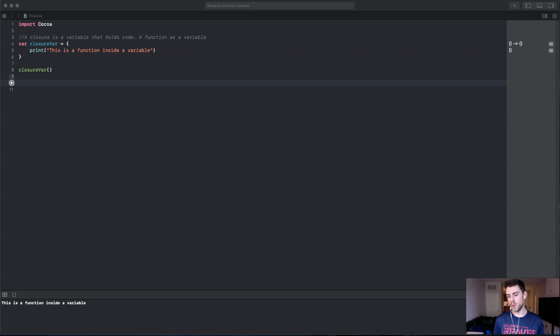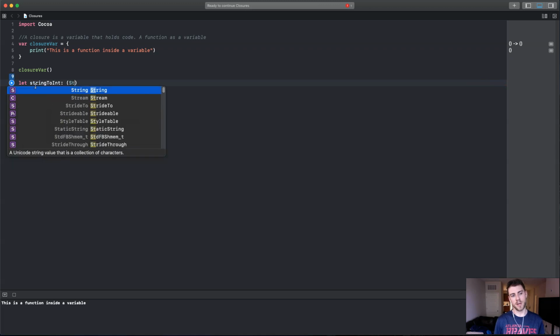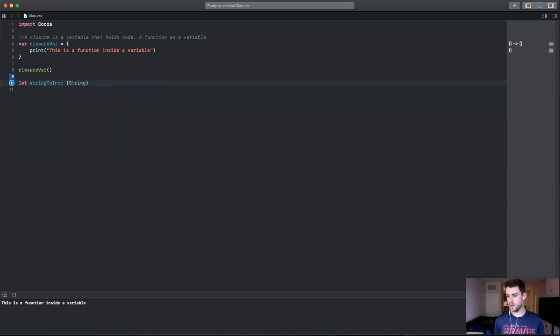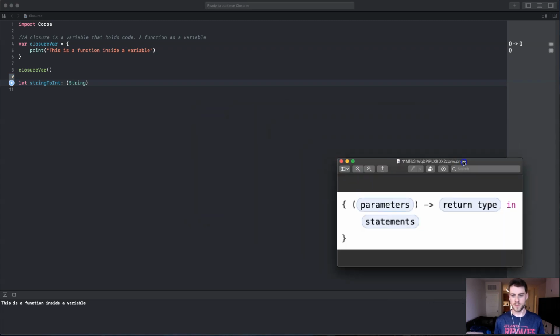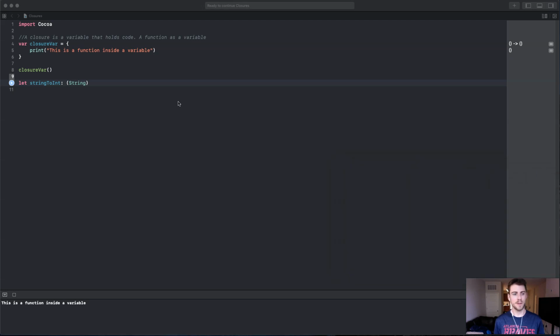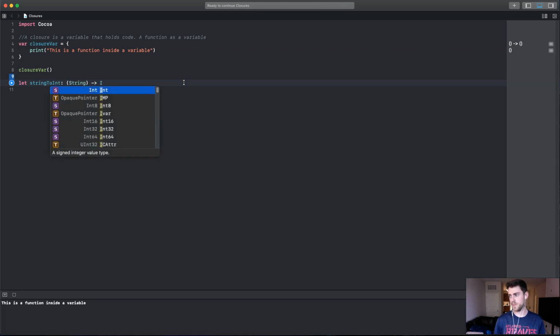In this example, we're going to write something that converts a string to an integer, and it is a closure. So I'm going to say let stringToInt, and again it's going to be a variable that holds this closure. But we're going to declare the type because we have parameters and we have a return type. We're going to set it up as so. The parameter is going to be the string, the return type is going to be an integer. So String arrow Int.